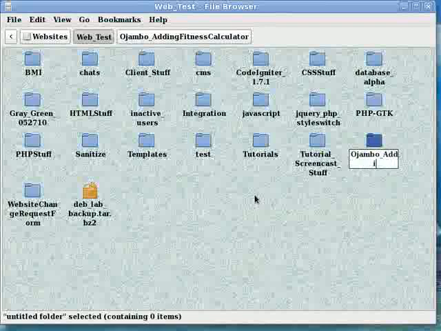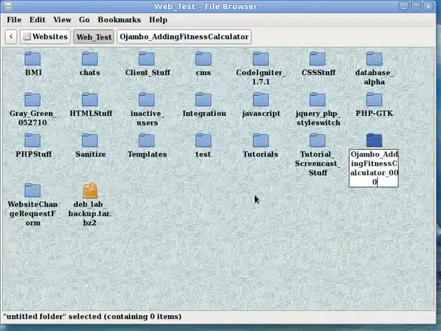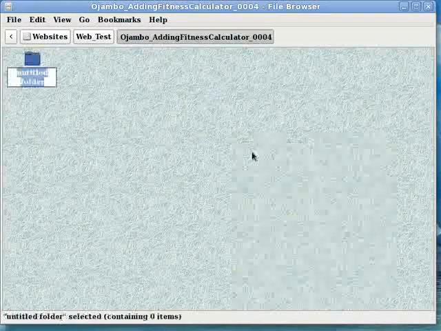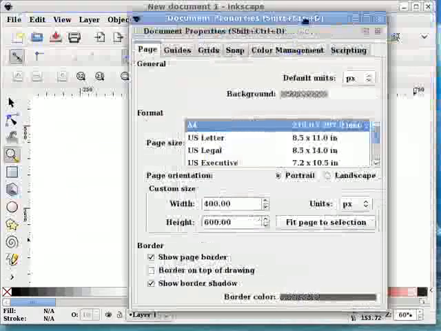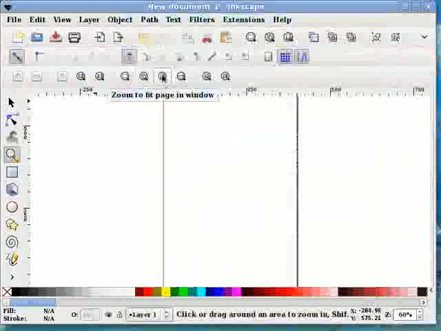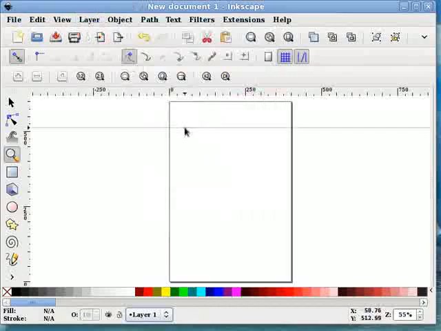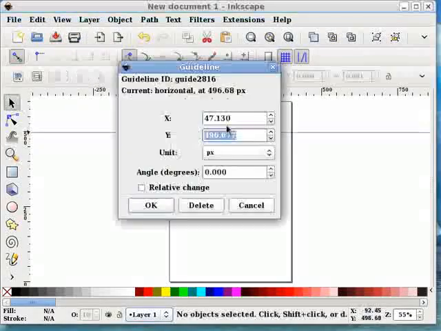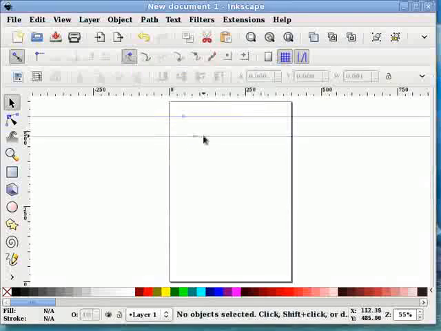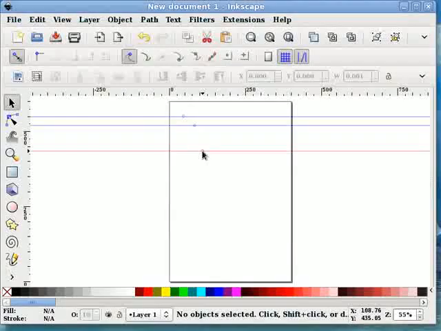Create fitness folder. Document size is 400 by 600. Horizontal guides are 200 pixels. Vertical guides are 550 pixels, 520 pixels, and 215 pixels. Background is blue. The metric background is 390 by 590. Standard background is 390 by 590.